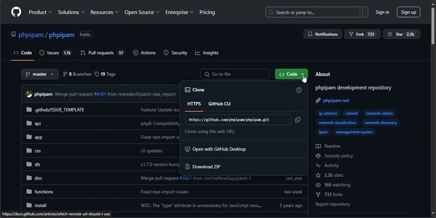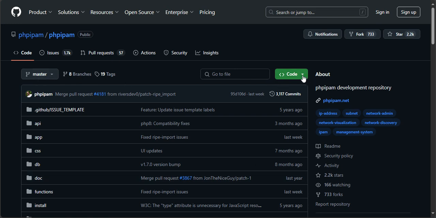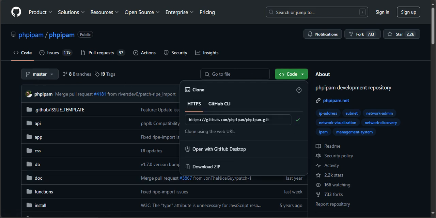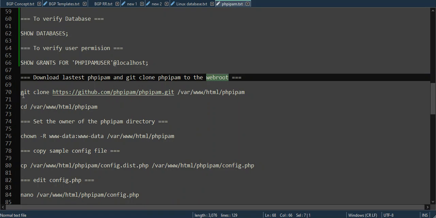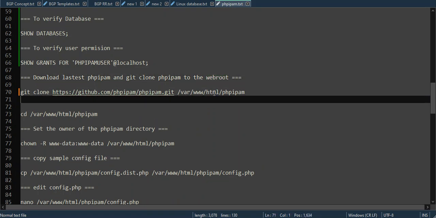Okay, if I click here on code and copy this git clone from the master branch, this is the master code. Copy. This is the same as the one above. If I want to verify, this is the same. Now I'm going to clone this master branch to the web directory.